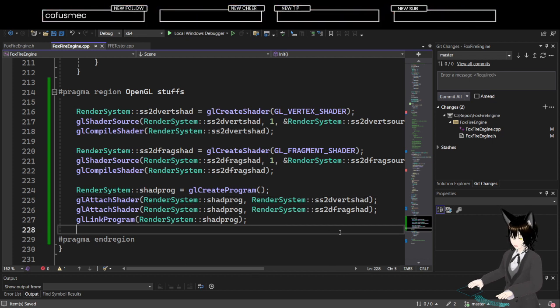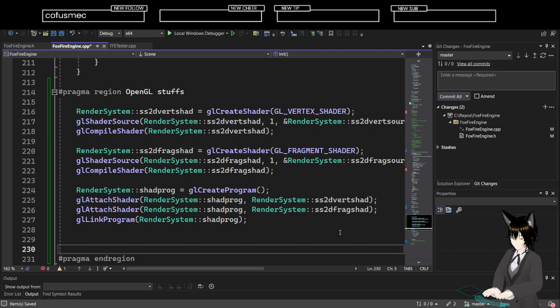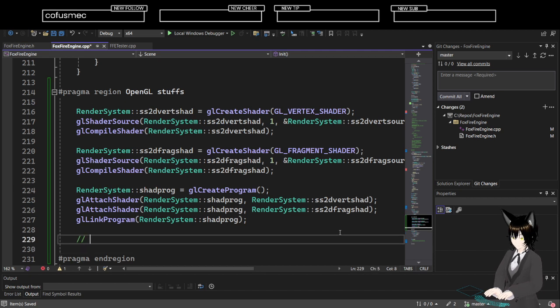It'd be better to clean everything up too. Clean up. Open stuff. Okay.